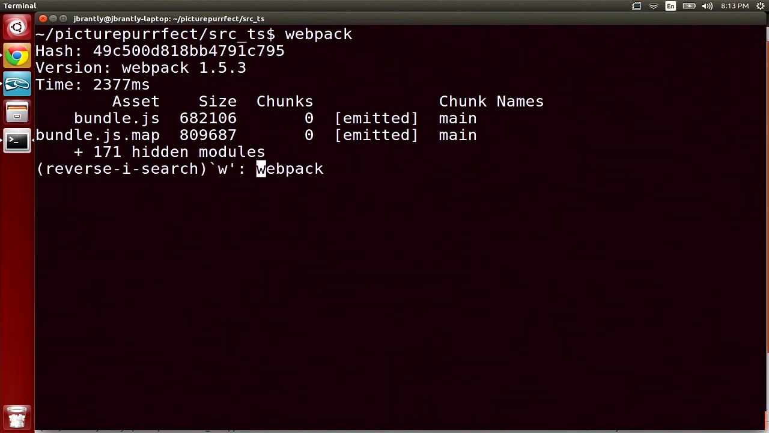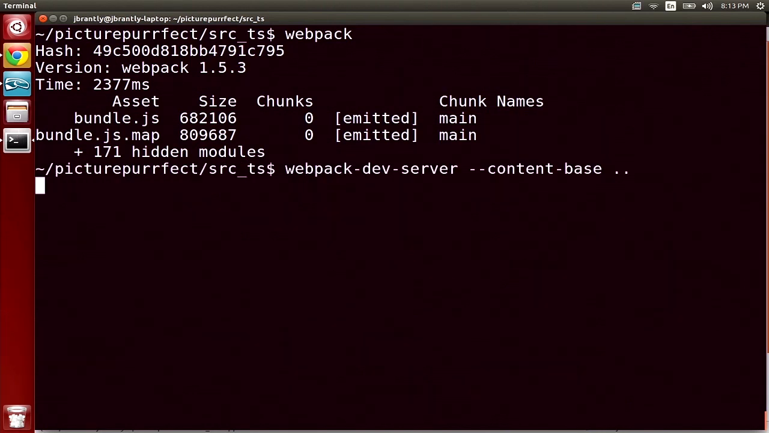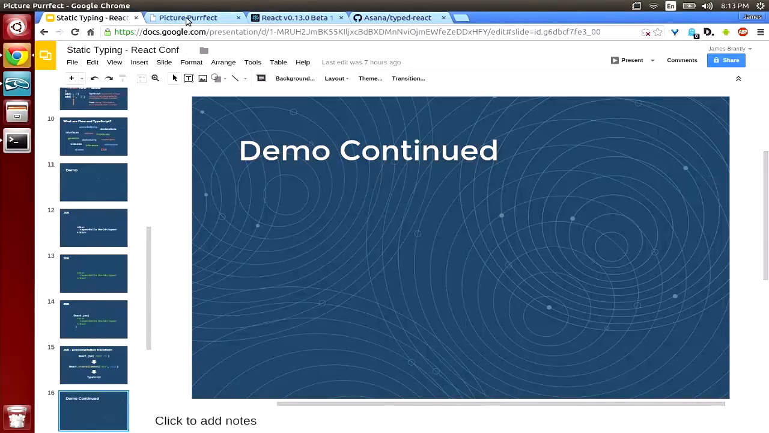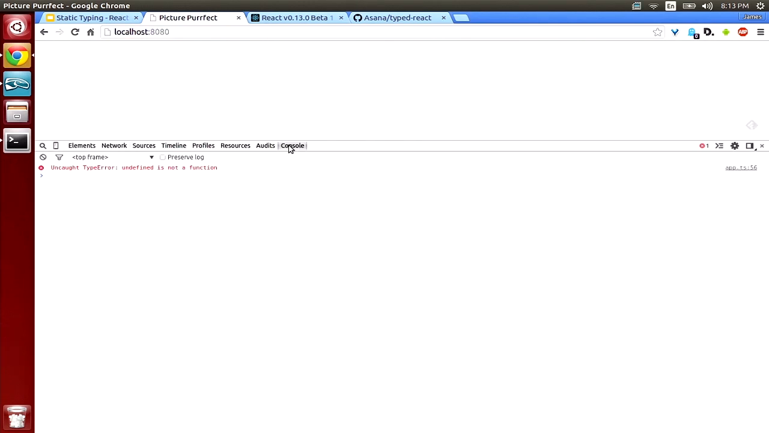Let's try to actually run this. No. Told you. Let's see if we get an error. Undefined is not a function. Oh, perfect. Actually, yes. All right.